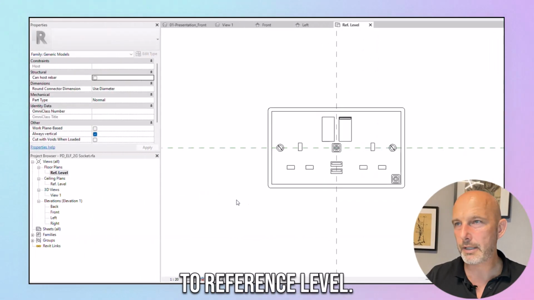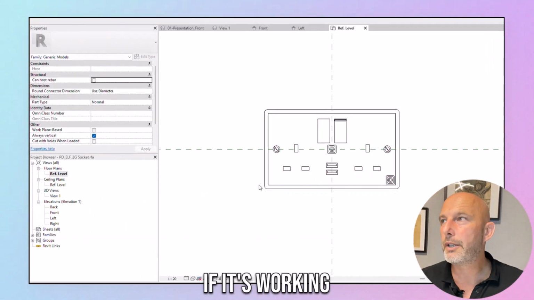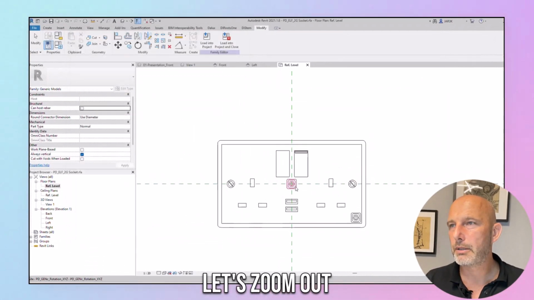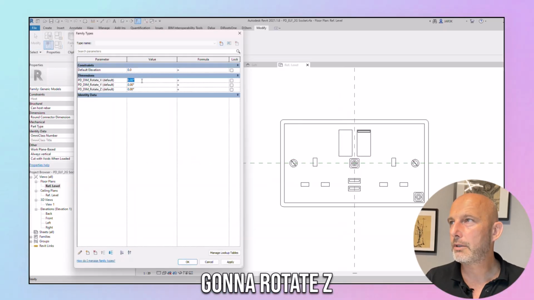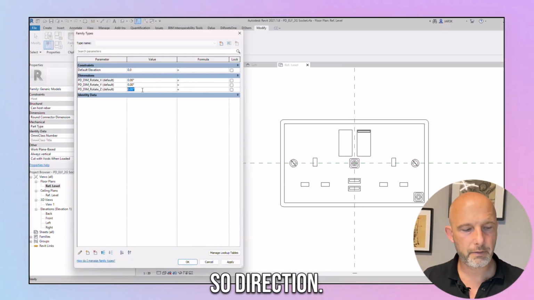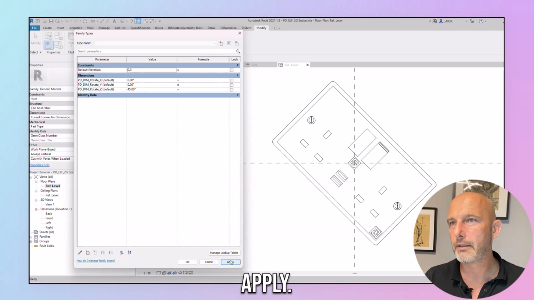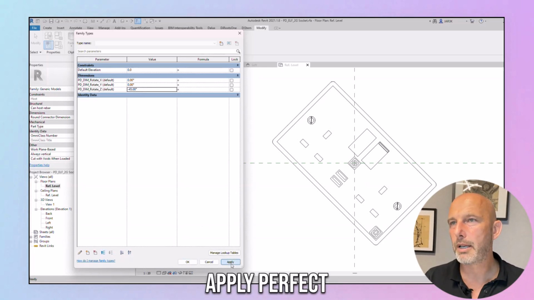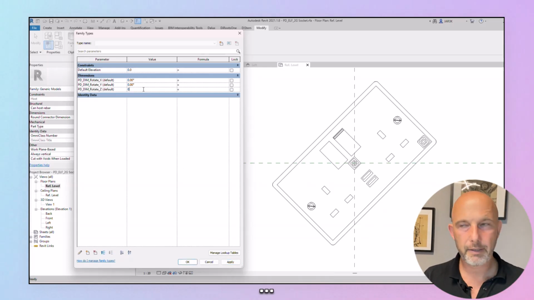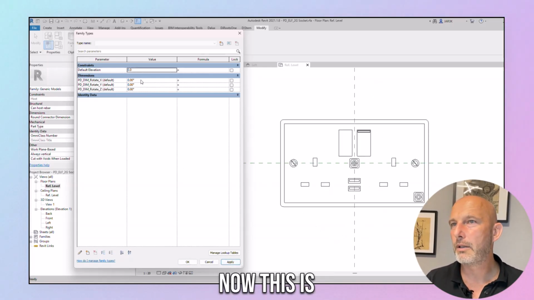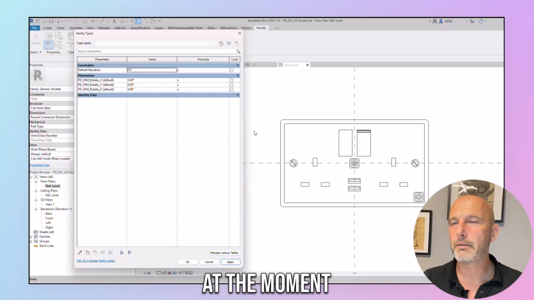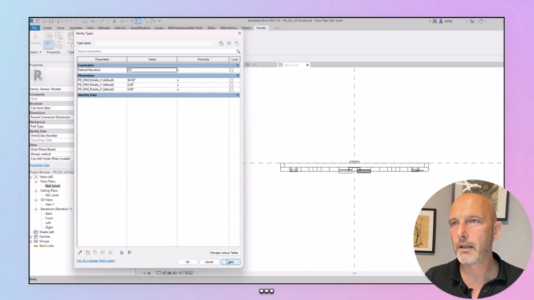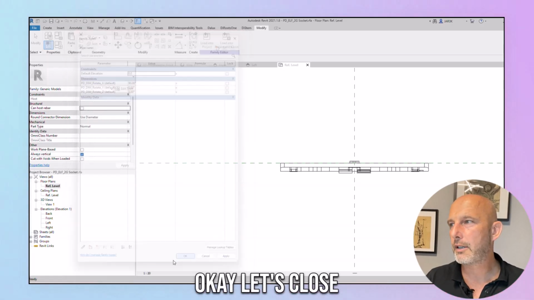Let's go back to reference level and let's see if it's working. So my socket is hosted on my base. Let's zoom out a little bit so you can see. Now I'm gonna rotate Z, so direction, 45, apply, beautiful, minus 45, apply, perfect, 0, apply. Now this is floor mounted socket at the moment, right? Let's make it wall mounted, 90 degree. Perfect.